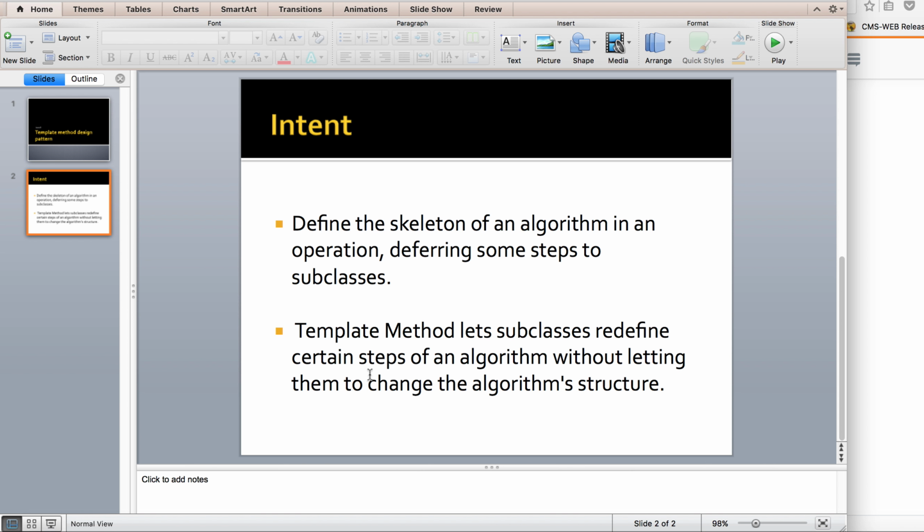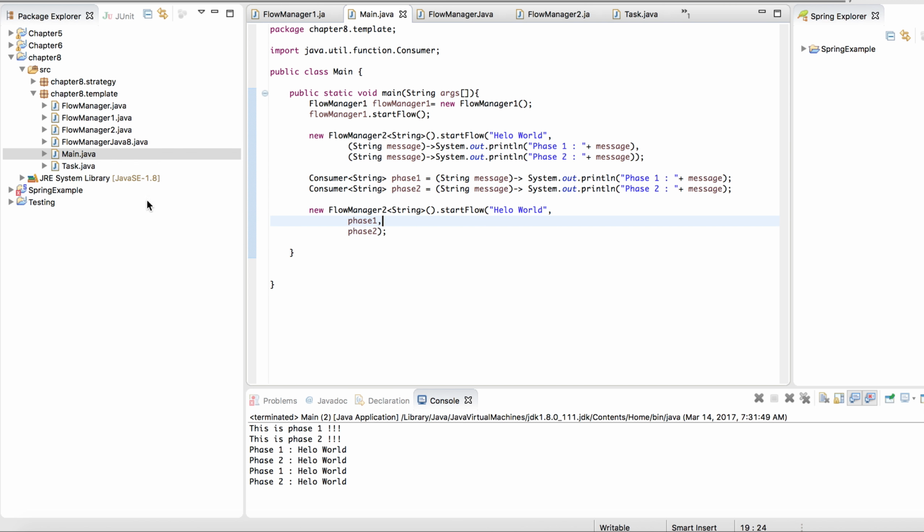As they say, the template method lets subclasses redefine certain steps of an algorithm without letting them change the algorithm structure. The algorithm structure stays the same, but the implementation or definition of these methods will change, depending on your implementation. Let's go through the code and I'll show you what's going on here.